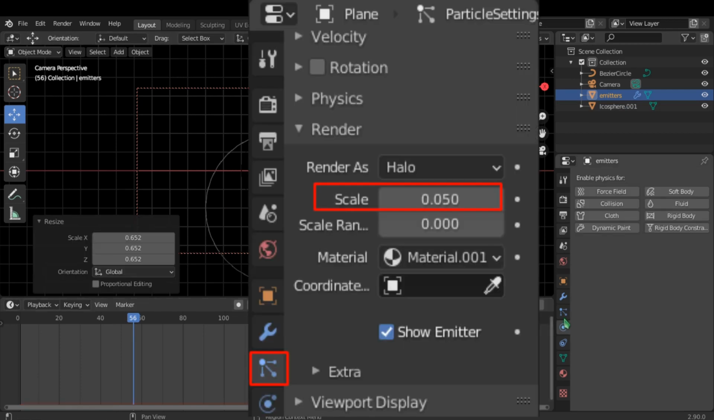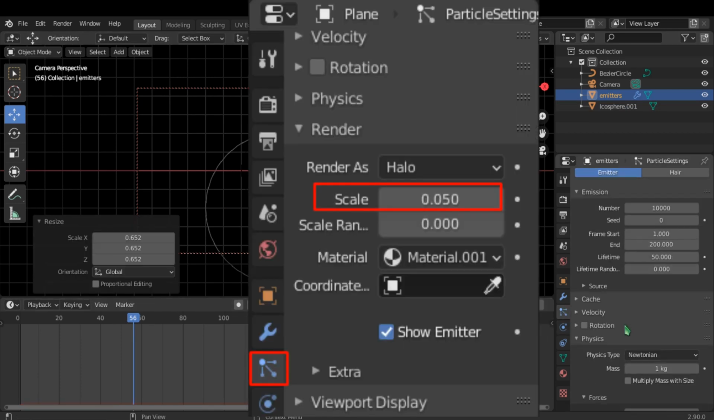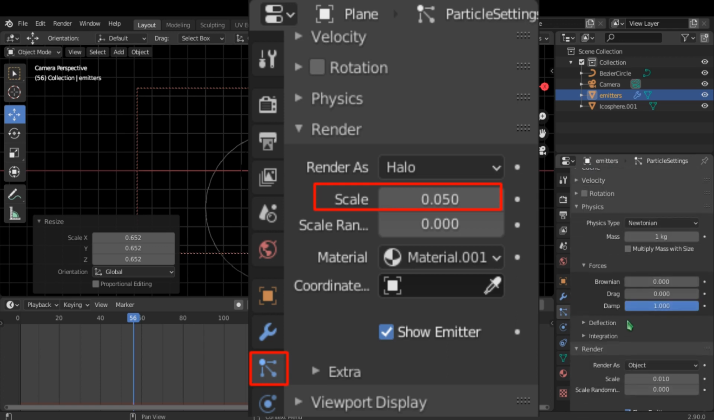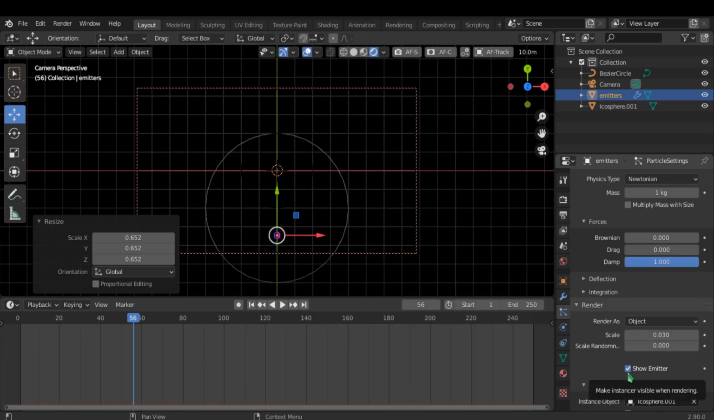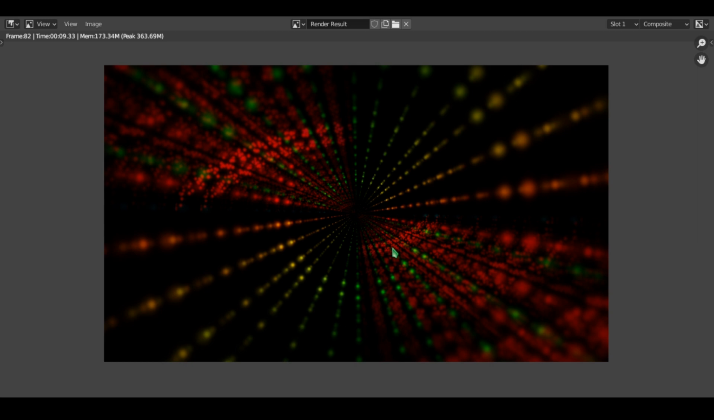Select the emitters, come to the particle properties and go down to render and increase the scale up by 30 and make sure to uncheck show emitter so that when we render the image, this emitter does not show on our render. Okay, let's try rendering it and see how it looks now. And here we have our radial rays particles.